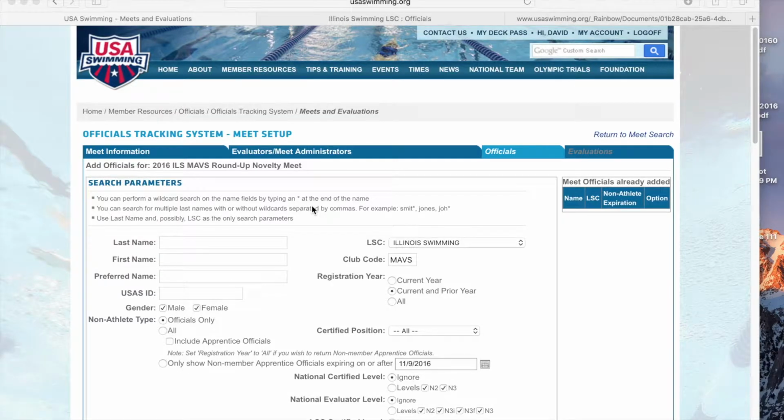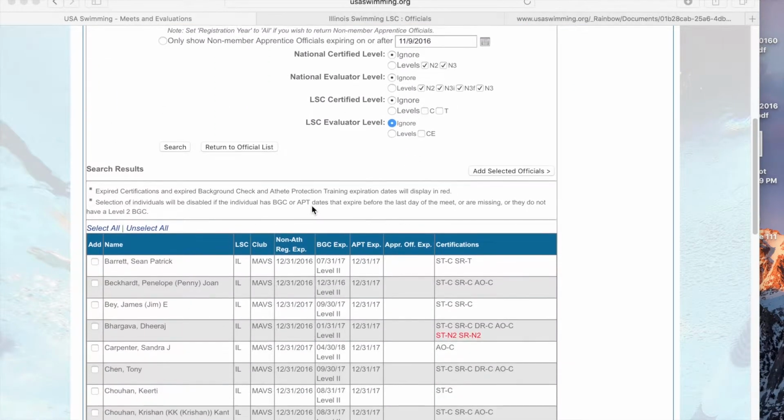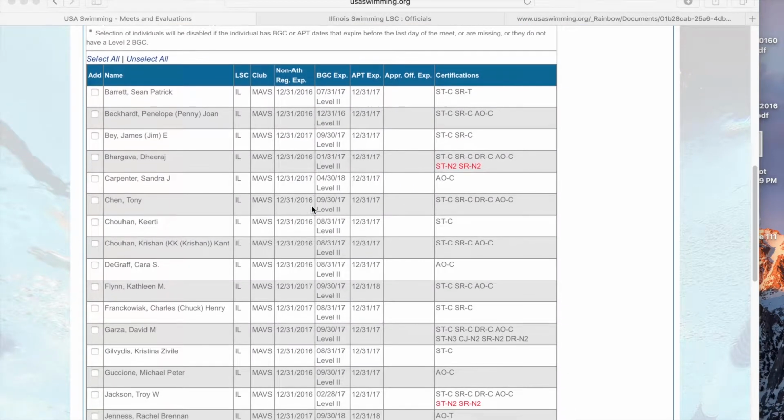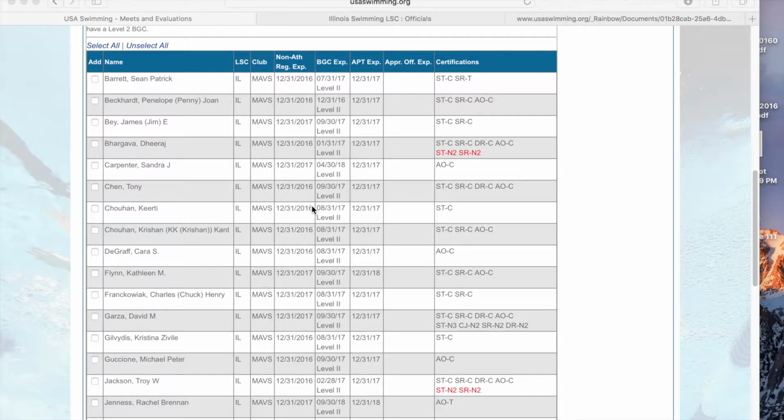So now that I have a list of officials in their capacity in my Excel list, I'm going to translate that information into OTS. So I'm going to scroll down to the previously searched list of officials, and I'm going to add a couple just to give you a sight of how this works. So I'm going to choose a couple people here.